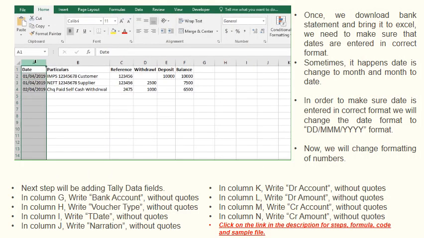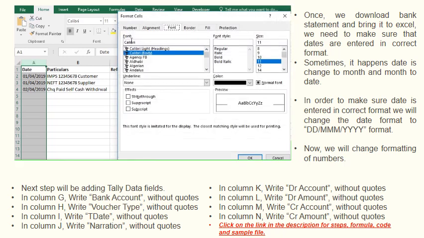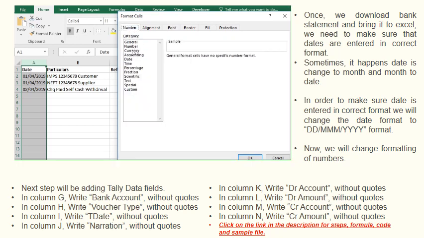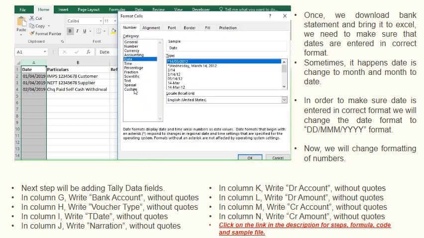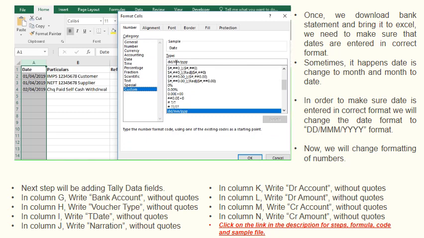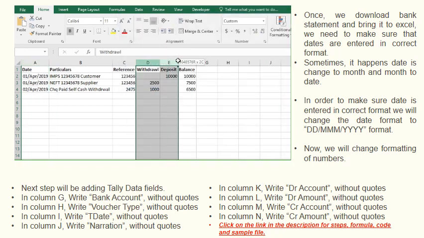Once we download the bank statement and bring it to Excel, we need to make sure that dates are entered in the correct format. Sometimes it happens that date is changed to month and month to date. In order to make sure the date is entered in the correct format, we will change the date format to DD/MMM/YYYY format. Now, we will change the formatting of numbers.